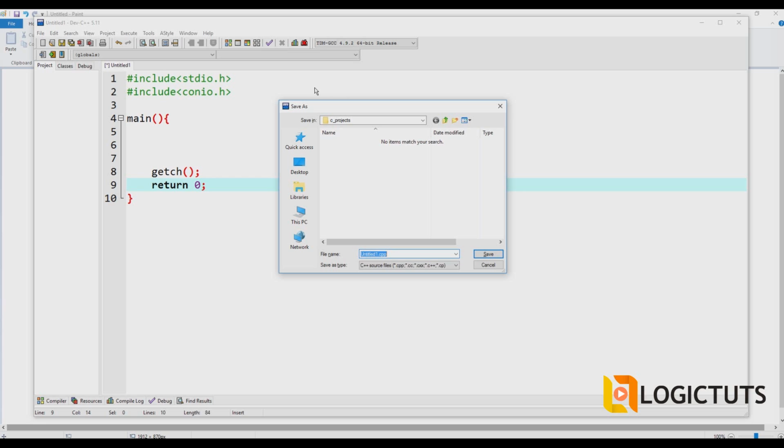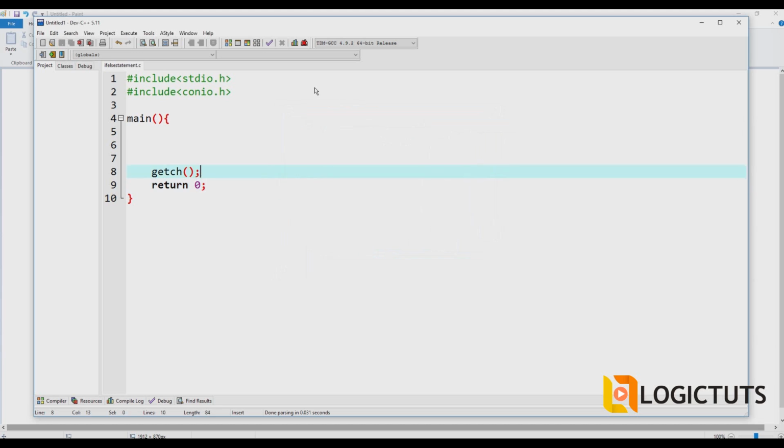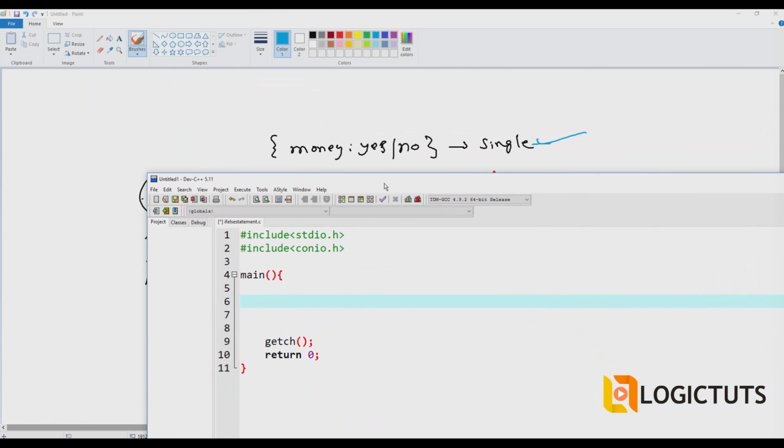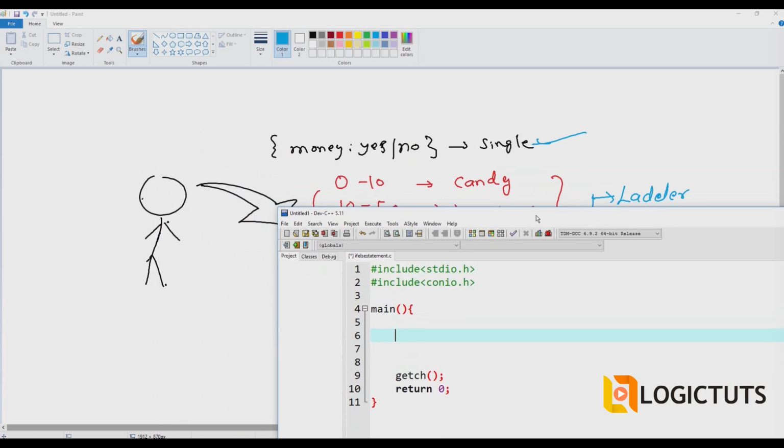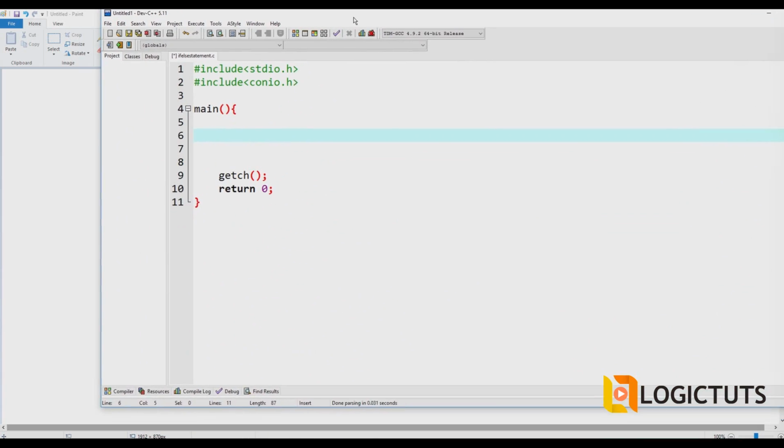Let's just save this as if else statement dot c. Cool. So now we are going to write a first condition over here, that is a single line condition, and that condition stands for whether the wallet got some money or not.